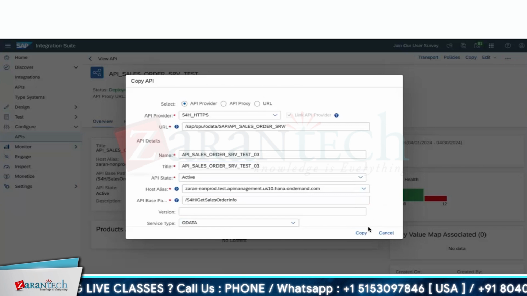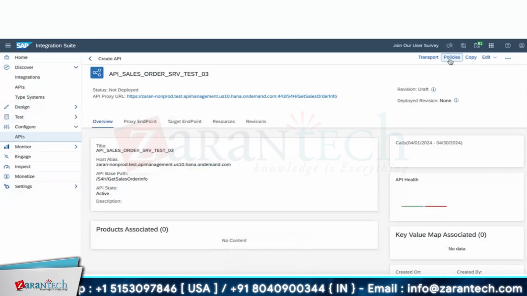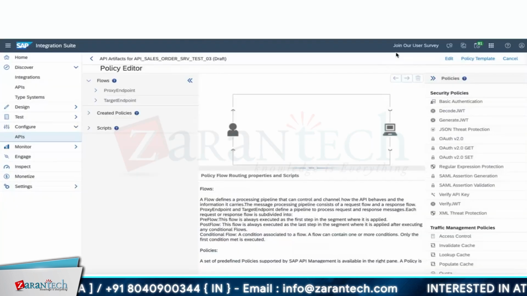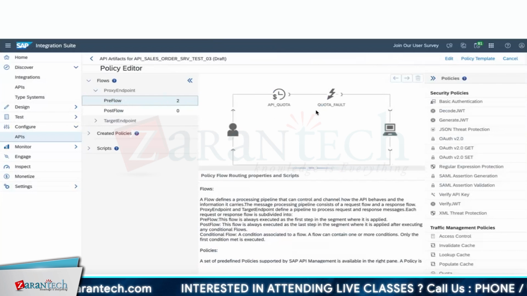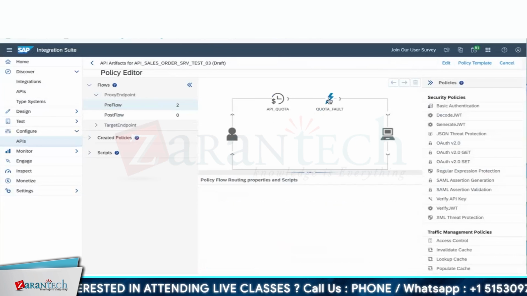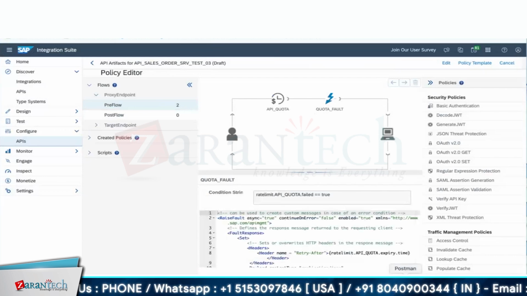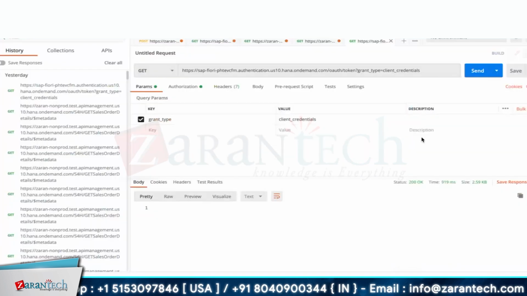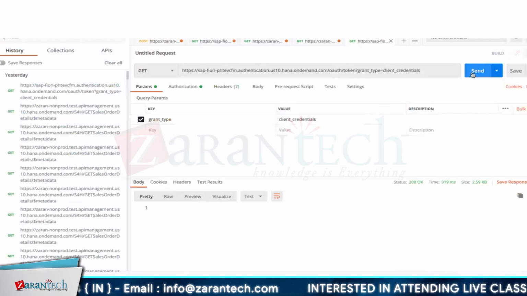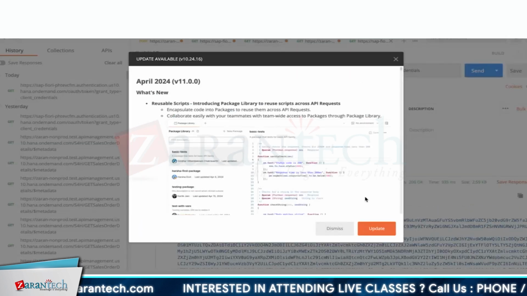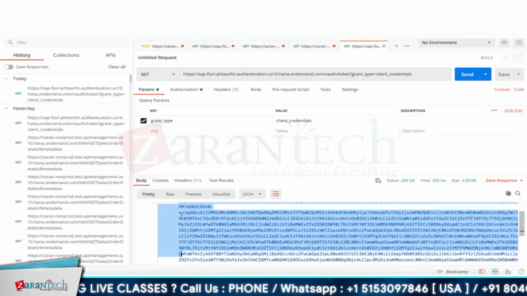So it's again our data model. Copy this API, and now let's go to policies. In this one we already have two policies, which are our API quota policy and our quota fault limit policy. Our token is going to be, let me bring Postman up. This is the way we are using to generate a token. But if I pass a token as part of my OAuth bearer, I need to look at this entire token.